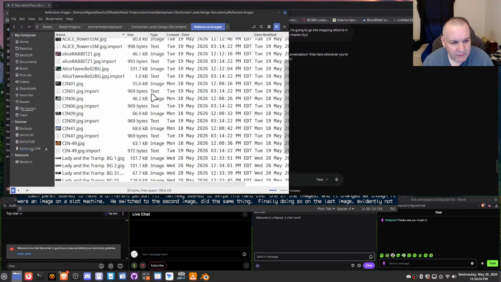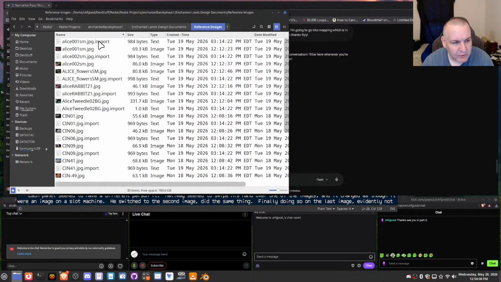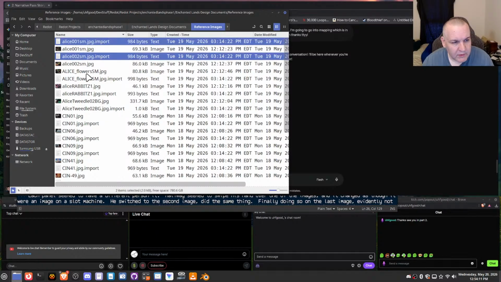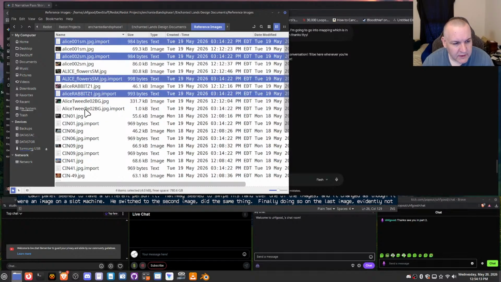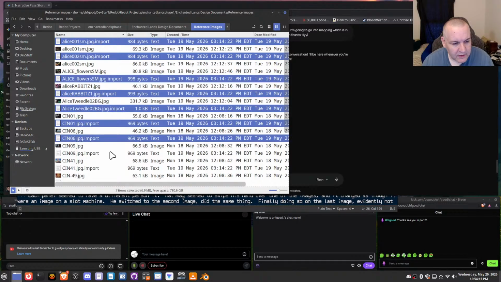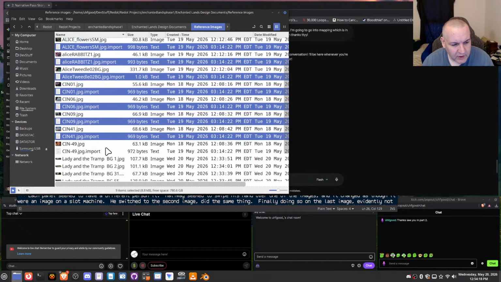Why does it keep on, why does it have these stupid dang import files? I don't get it. When I'm just saving, I don't know where it's coming from. Is this a Linux thing or a Brave thing?